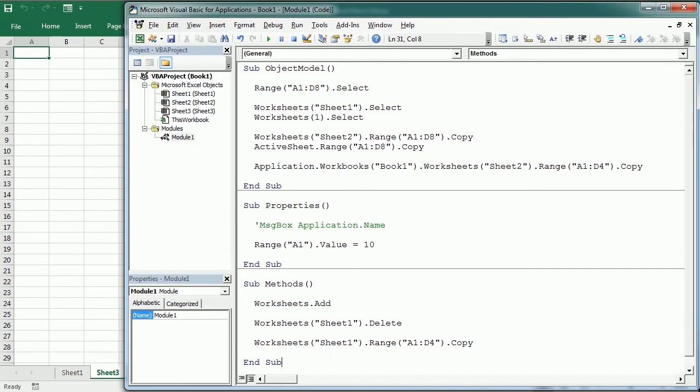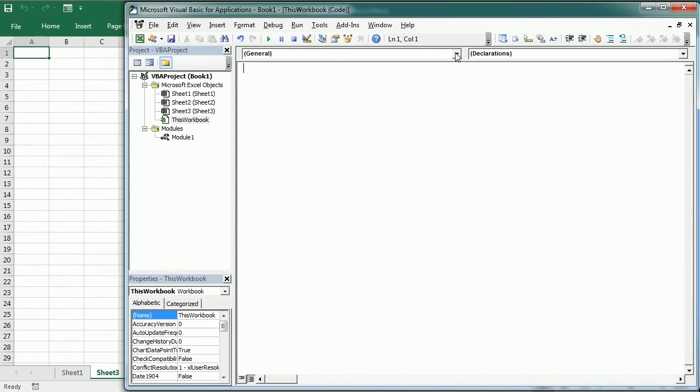Now let's talk about events. Objects respond to various events that occur, such as opening or closing a file, changing the selected worksheet or range, etc. Excel VBA allows us to handle certain events with event procedures. We already saw the example of a Workbook Open event procedure. For that, we need to go to ThisWorkbook, select the Workbook object, and get the Workbook Open event, which shows by default. And whatever we write here will run when the workbook opens.